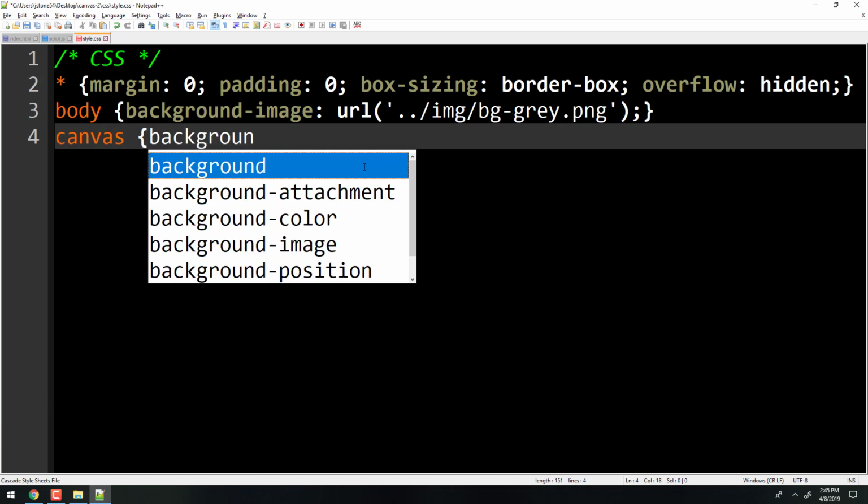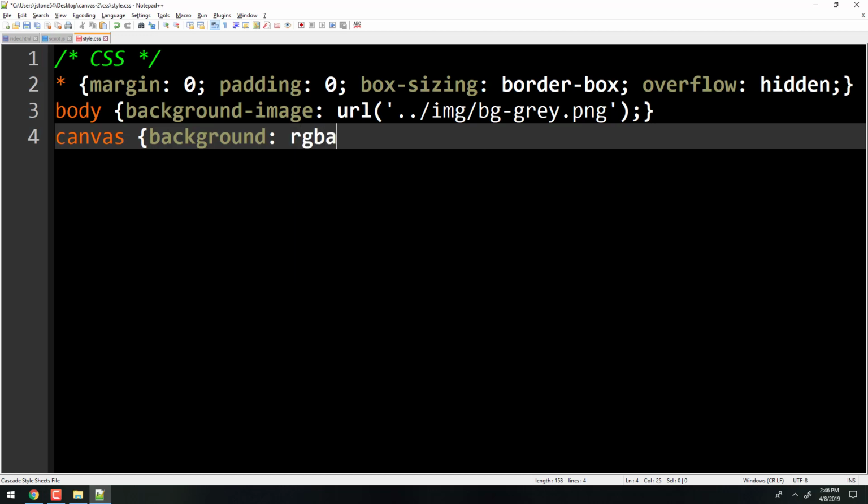Background is going to be RGBA, green. No, red, sorry, that's no red. 255, 0.5, because that sounds fun. I don't know, it's going to be some sort of translucent green color.